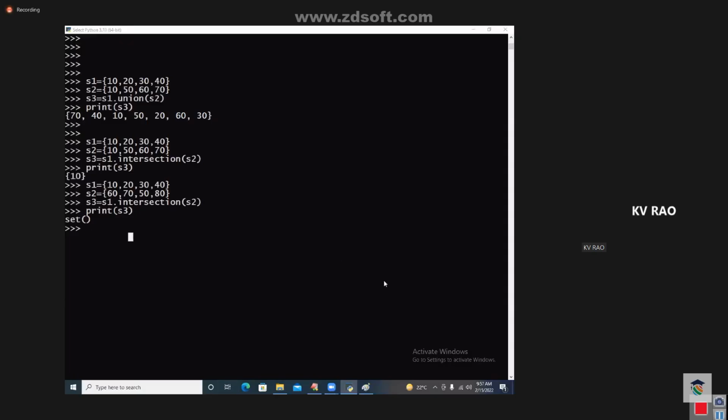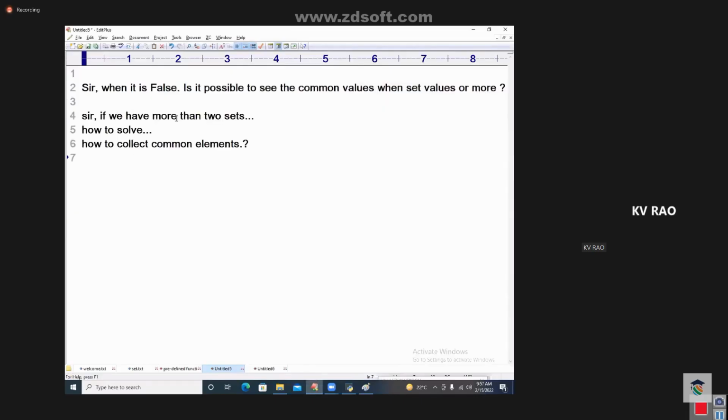Bhagya Raju is asking, sir, if we have more than two sets, how do we take the intersection of elements? That's very simple. I will do it right now.